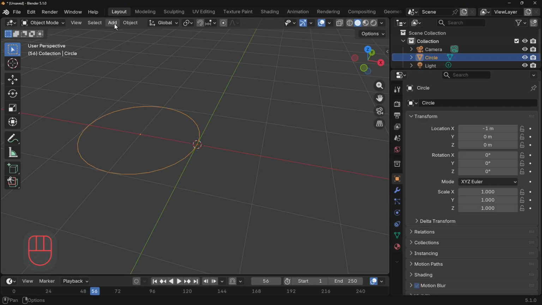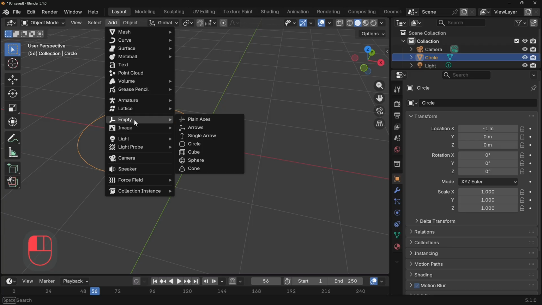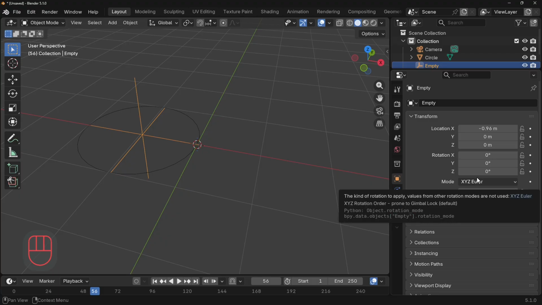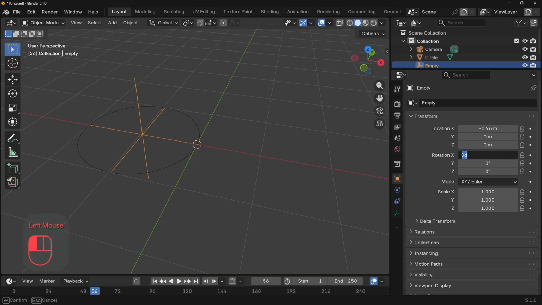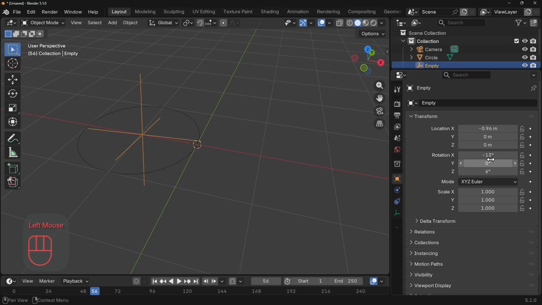And then what we need to do is add in an empty. So I'm going to get an empty, so mesh, go all the way down till you find empty, and we'll do a plane. So what I'm going to do now is we're actually in the empty and we're still up here in the object properties, so I can put -0.96. Let's just put it on the other side of this line, and then we're going to put -13 into the rotation of the X, just like that, and in the actual Z we're going to put 6, just like that.